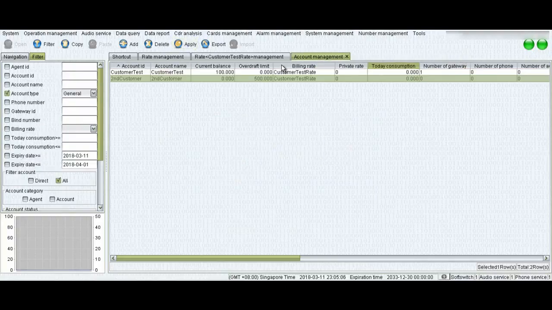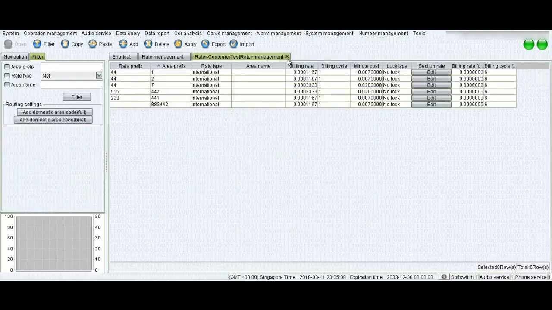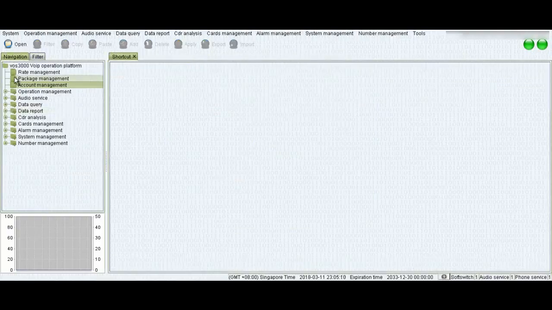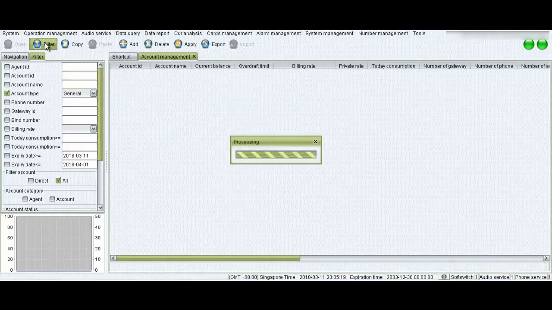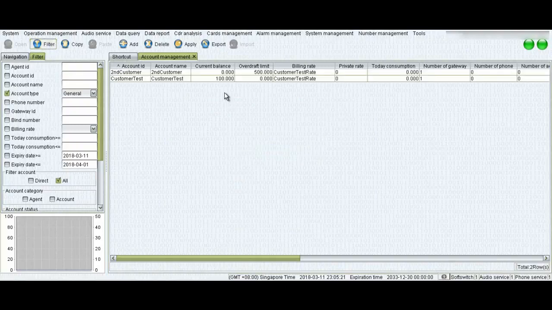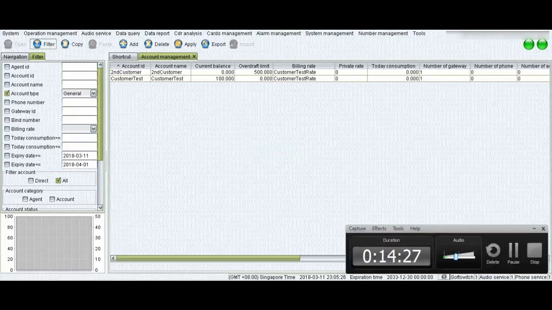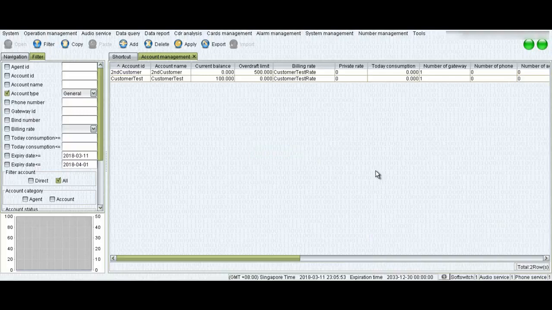Now I will close it. I will close all the windows to show you the changes. Now I will go back to account management again. To see the accounts, I must click the filter button. Okay, here are the options. Okay, now we have the same IP addresses on mapping gateway.